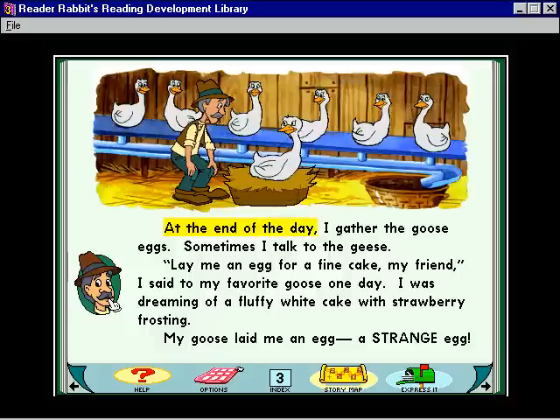At the end of the day, I gather the goose eggs. Sometimes I talk to the geese. "Lay me an egg for a fine cake, my friend," I said to my favorite goose one day. I was dreaming of a fluffy white cake with strawberry frosting. My goose laid me an egg. A strange egg.